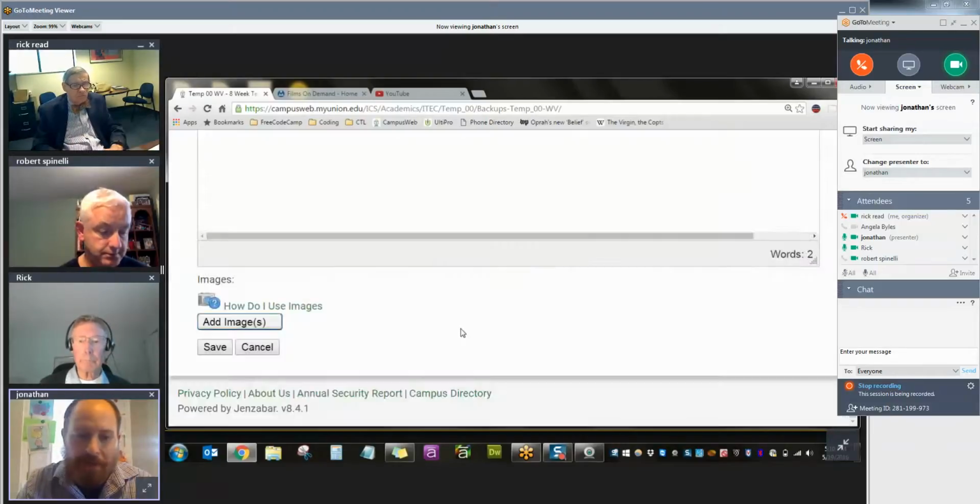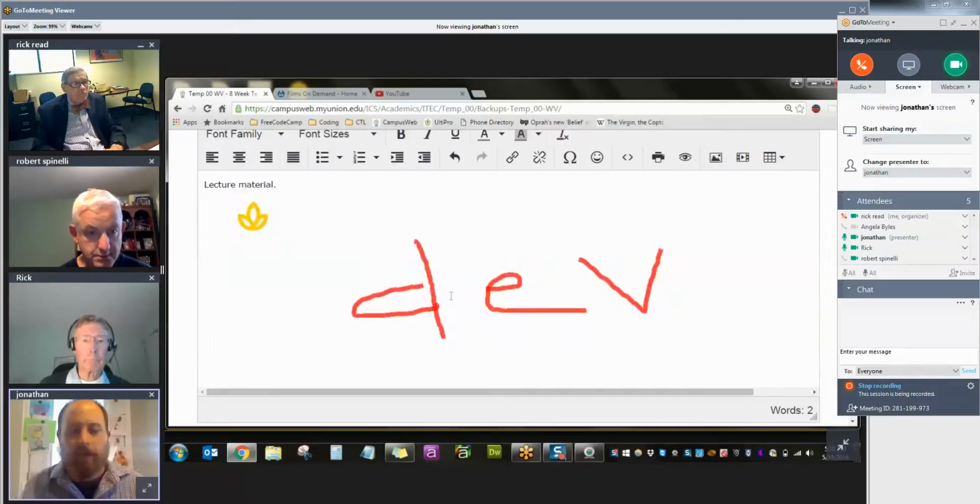As you can see, just to explain this, we're working in development servers, basically, when we're doing testing with Campus Web. And so I was trying to do a logo that said dev, like a spray paint logo over top of the logo.